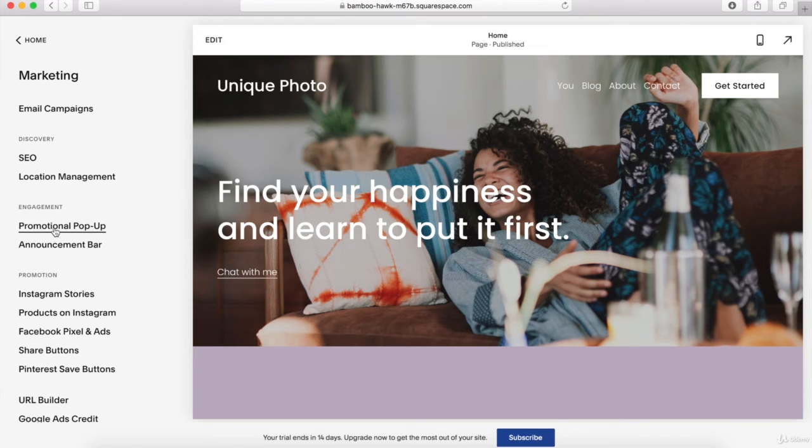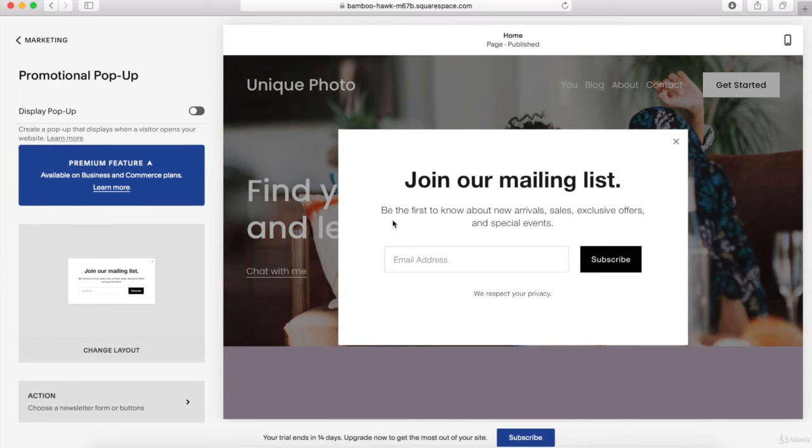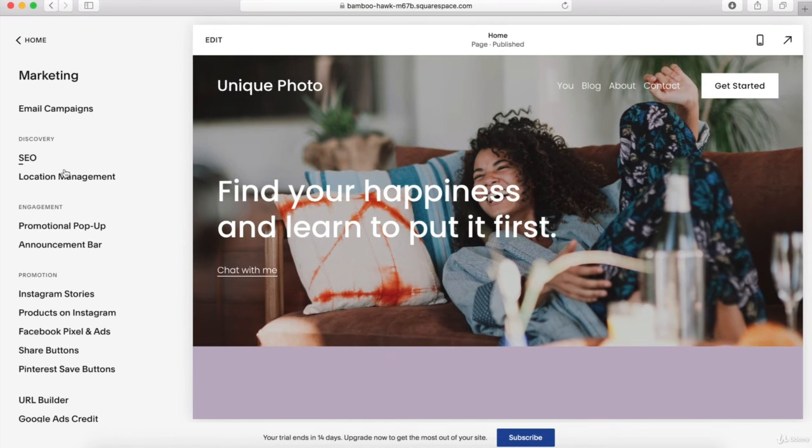If you want to add these, just click on this. And you can see right here, it's a premium feature. But if you want something like this that shows up when someone comes to your website, then you can integrate this by turning this on and then customizing this. And I believe same with the action bar right here.